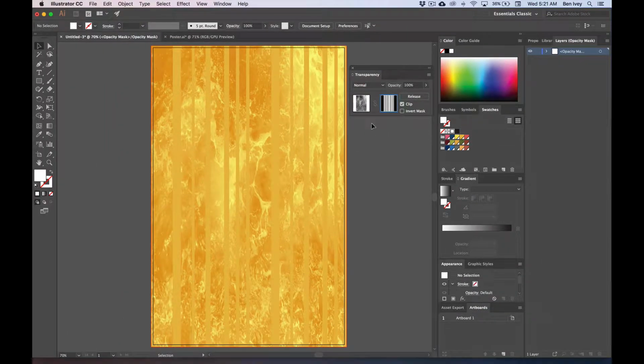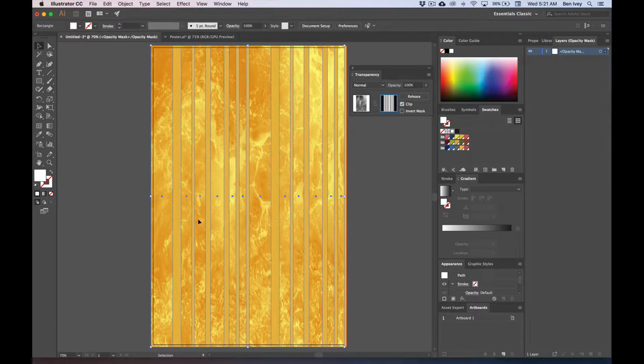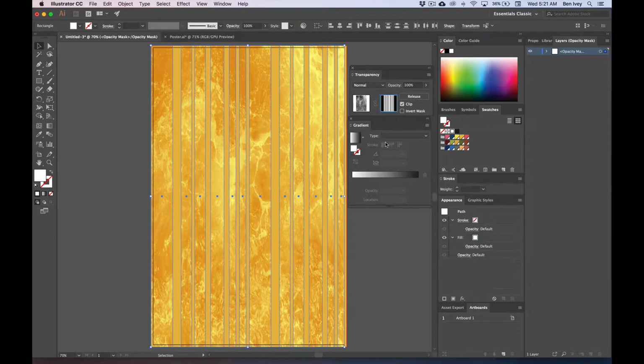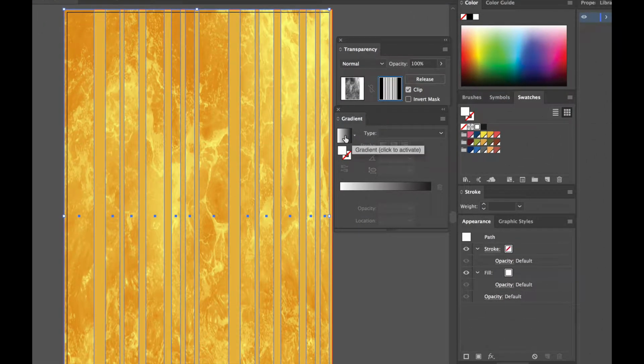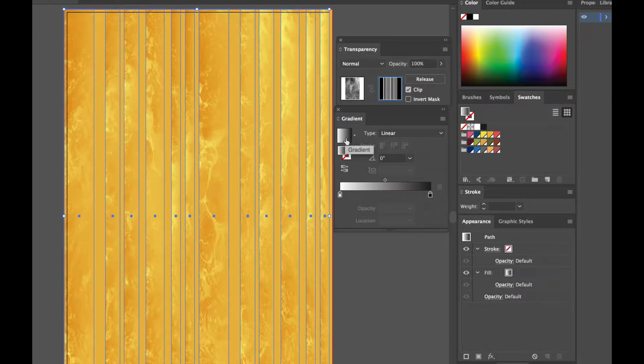The last thing we want to do is to be able to add some gradation. I don't want to see my texture all the way across my poster image. So I'm going to select all of my white area and let's add a gradient to it. I'm going to open up my gradient palette. And with the gradient palette, I'm going to turn on a simple black to white gradient. I'm then going to set my angle to be 90.